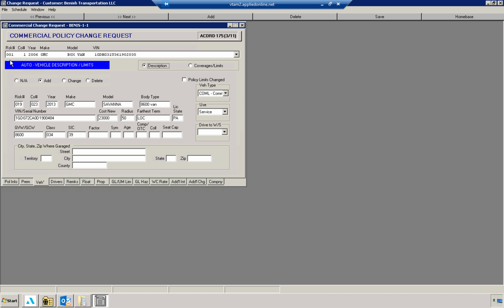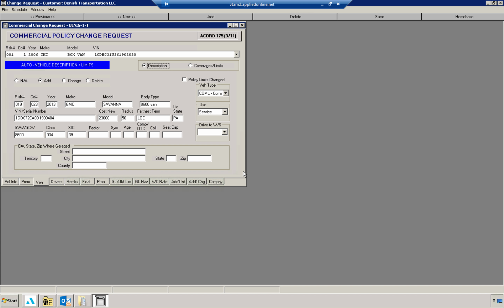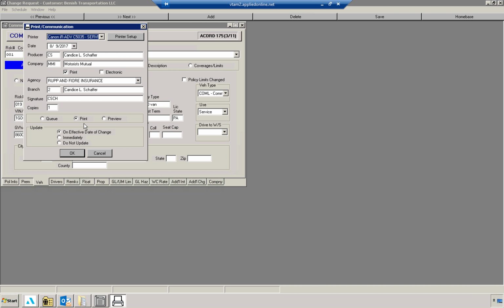I want to file and print so that I can email it to Motorist. So from here I can print if I want to send it to the insured to sign. It's going to update the current application on the effective date of change. If I leave this chosen, it's going to change the application immediately if I choose this option.